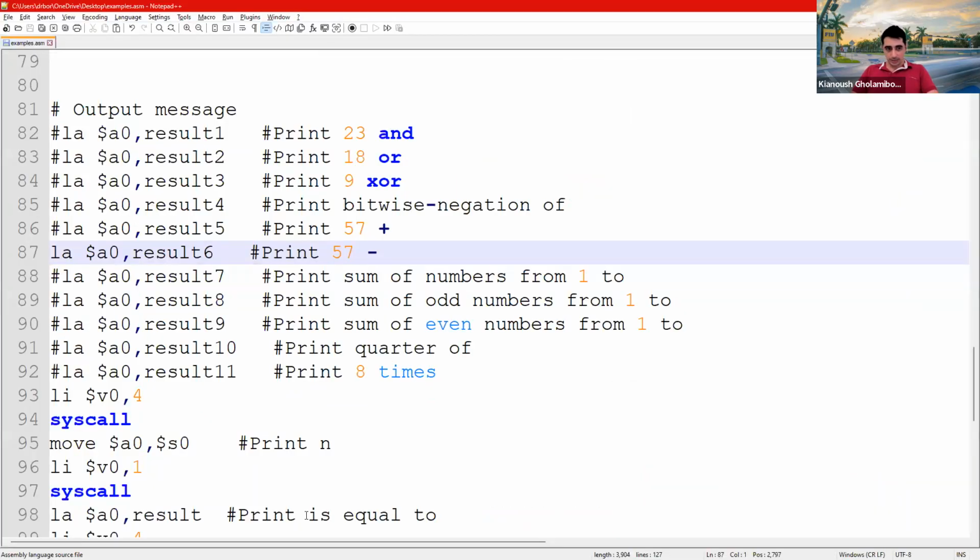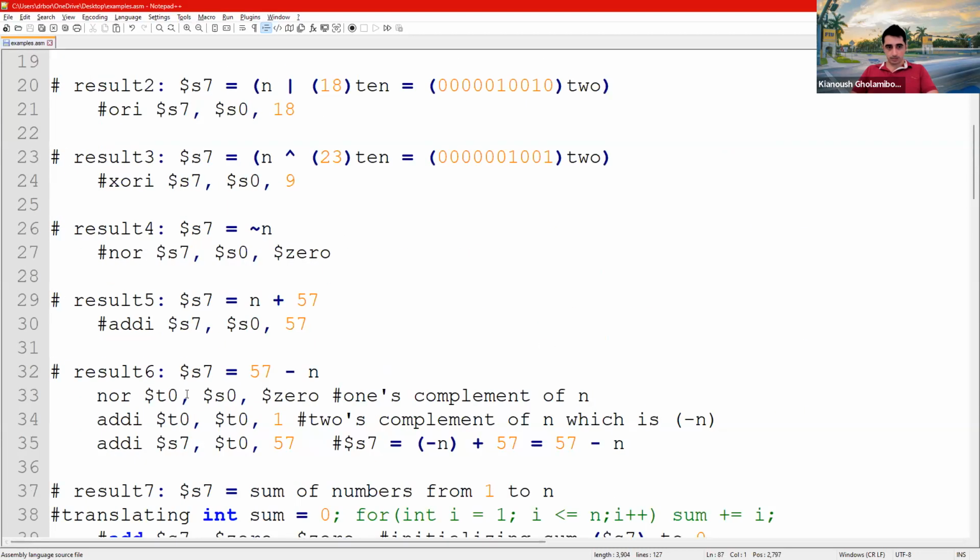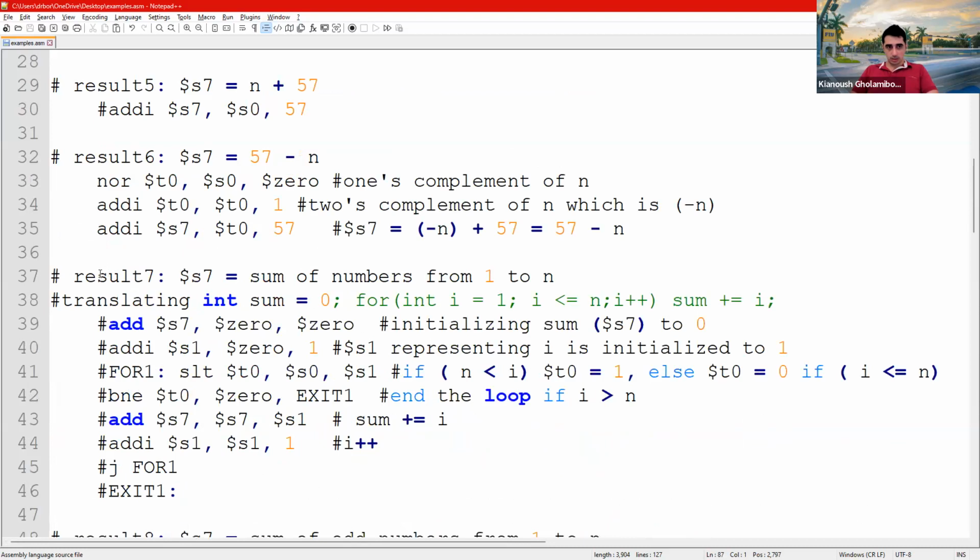The next experiment is, here's the next experiment. I'm going to find the sum of numbers from 1 to n. This is a very good example of how to convert a for loop in a higher level language like C into MIPS instruction. It's a very simple operation. I'm going to explain it to you.